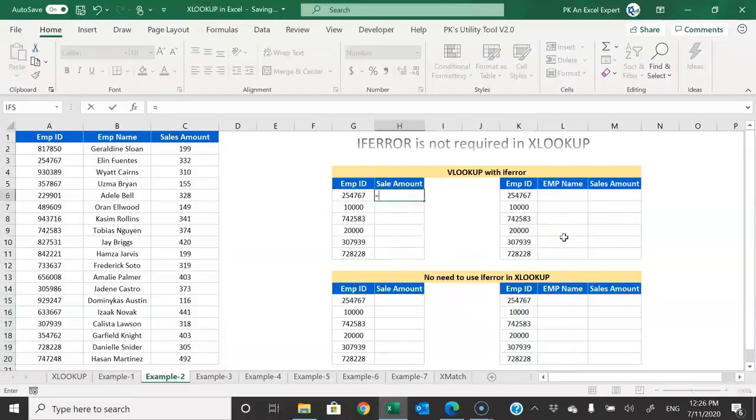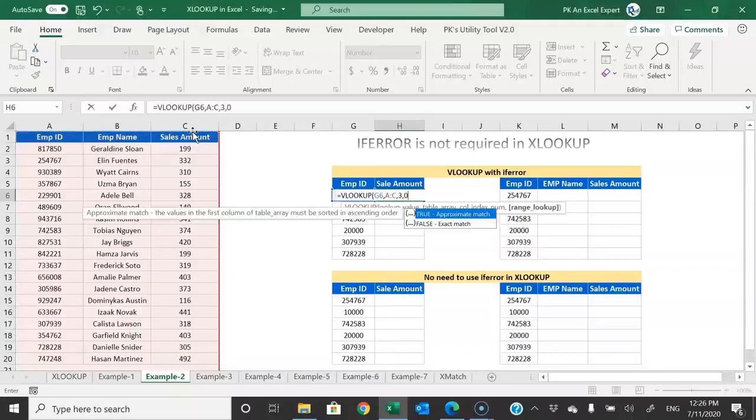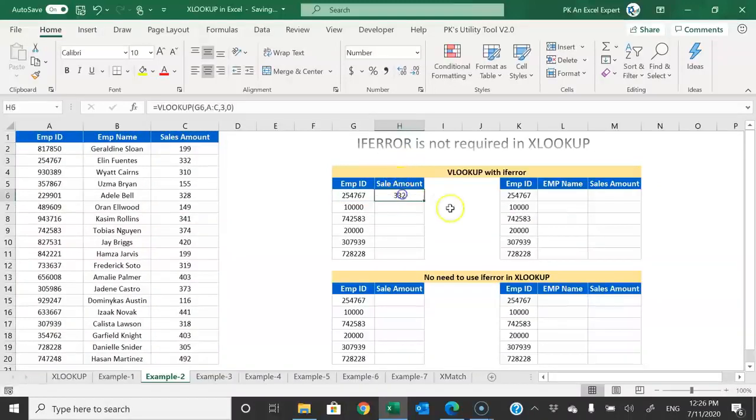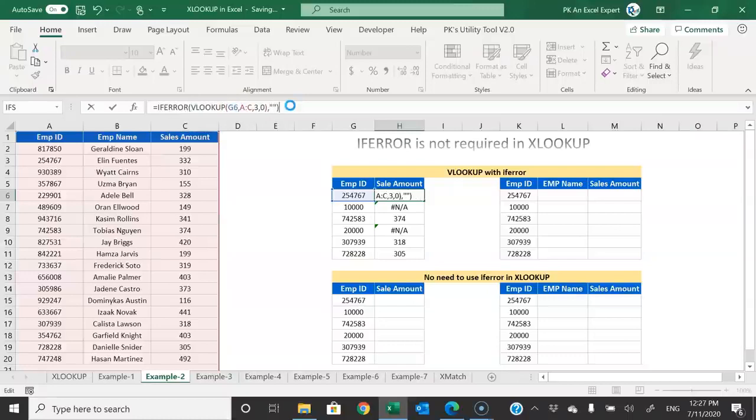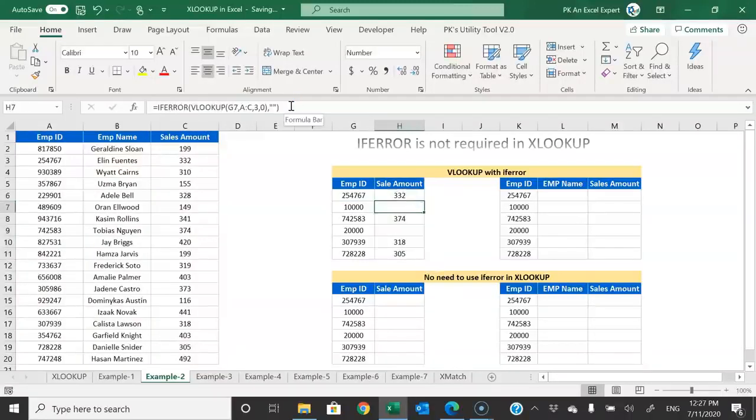Now I will use the VLOOKUP here. VLOOKUP, lookup value and then table array, this one, comma 3, comma 0. So it is returning the sales amount, but wherever the employee ID is not available, it will return the #N/A error. And let's say we want to display blank in place of this #N/A error, then we can put IFERROR here, this one, then we can put blank. Just close this, fill this down. So wherever the employee ID is not available, it will return blank.